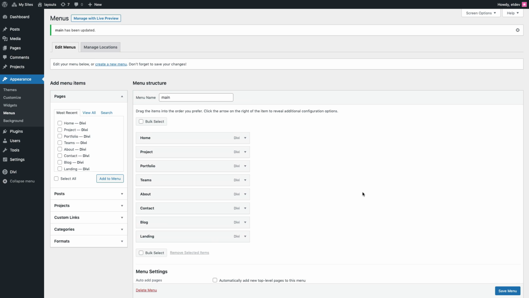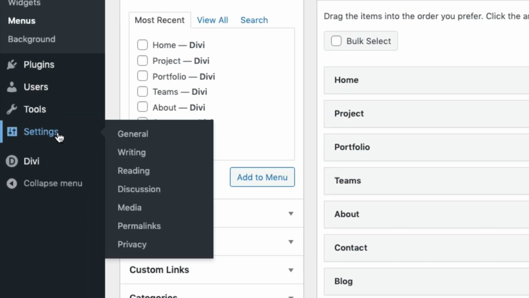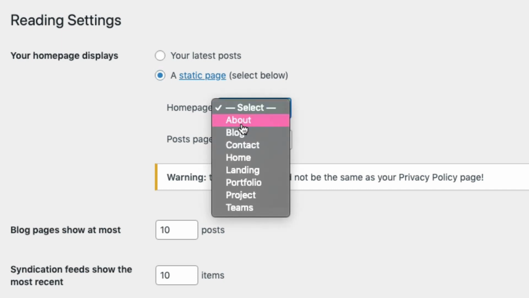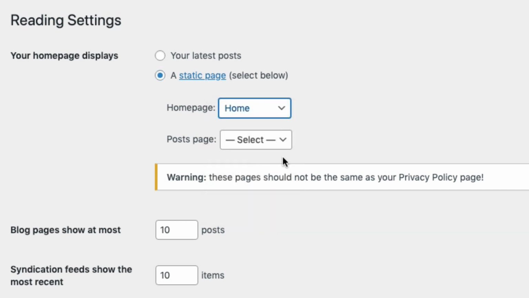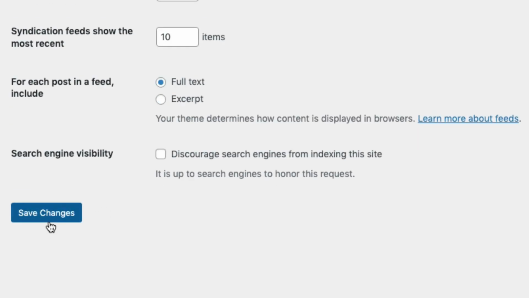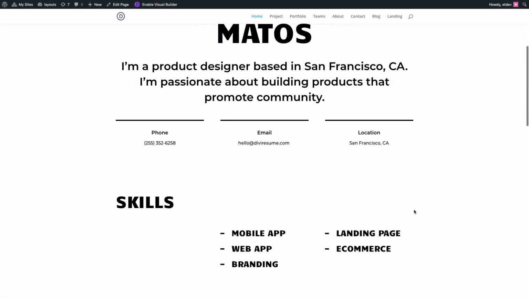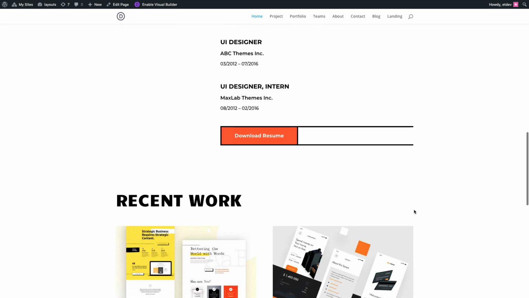After our menu has been created, we're ready for the final step, which is to add a static home page to your website. To do that, go over to Settings, Reading, and then under your home page displays, select a static page. And then for the home page, select the home page with that home page pre-made layout, and then click Save Changes. And now your new website is up and running with the new Creative CV Layout Pack.